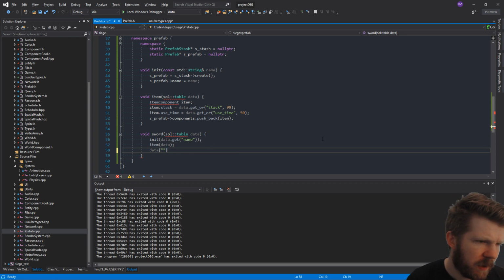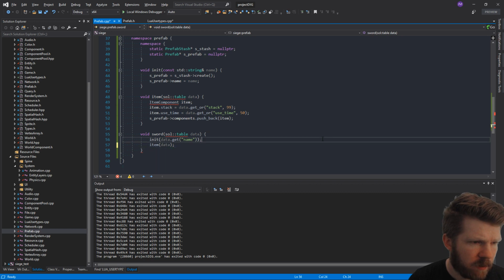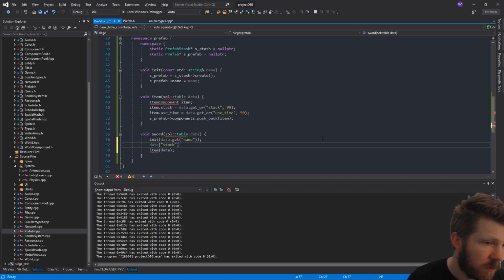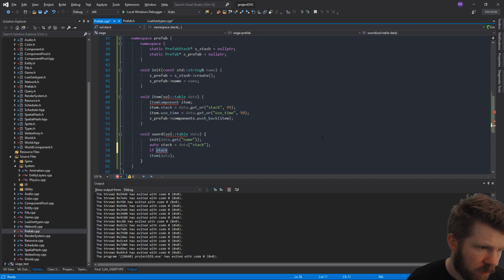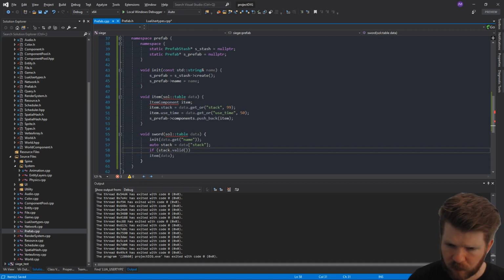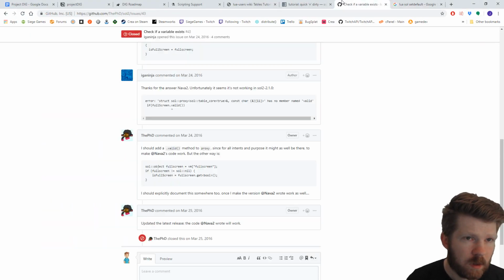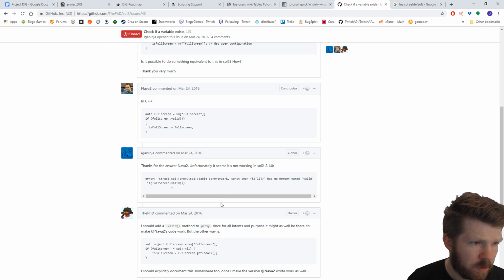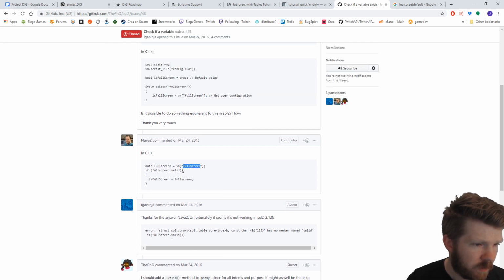Basically, I think it would end up being something along the lines of, like, maybe here we would want to say, oh, the stack is set to 1. Or sorry, we'd say stack, stack. Auto stack. If stack is valid. Wait, is that not right? VM full screen, not valid.